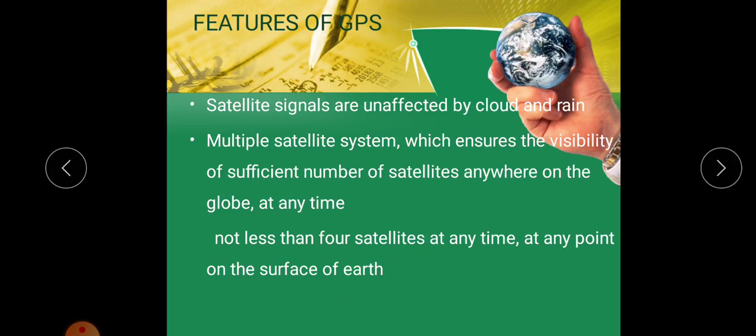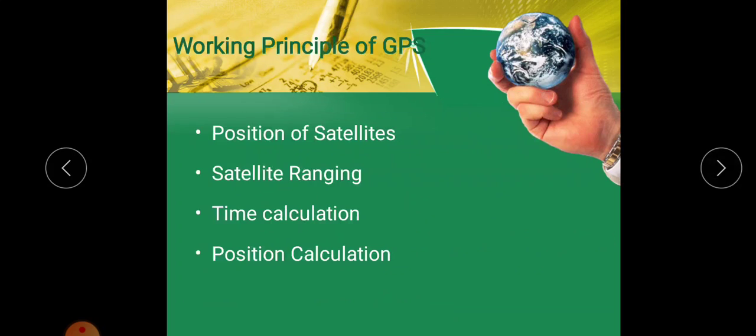That is very important, because there are 24 satellites, and each point will be visualized by a minimum of 4 satellites. So the point will be tracked at any time, in any weather condition. So these are the features of GPS.